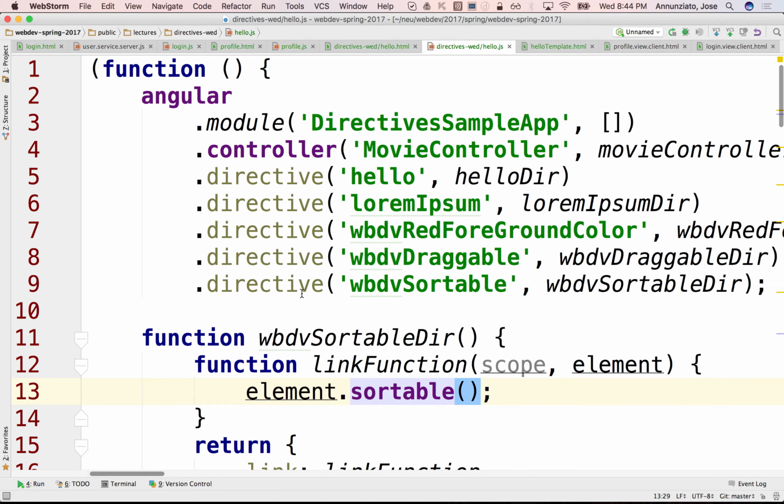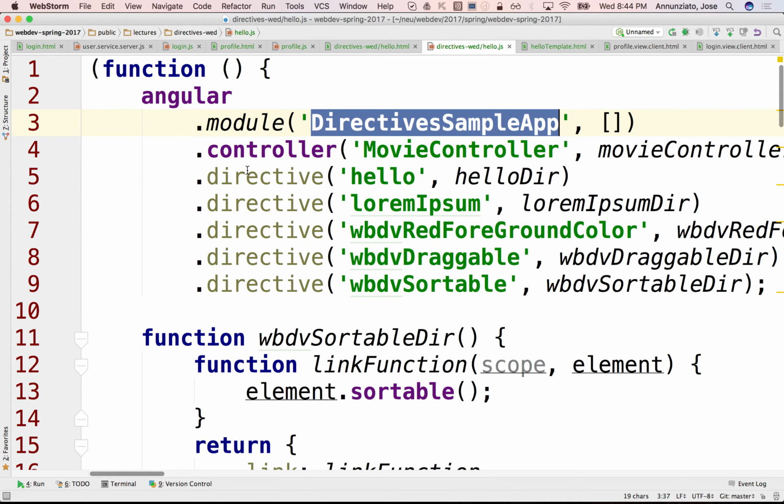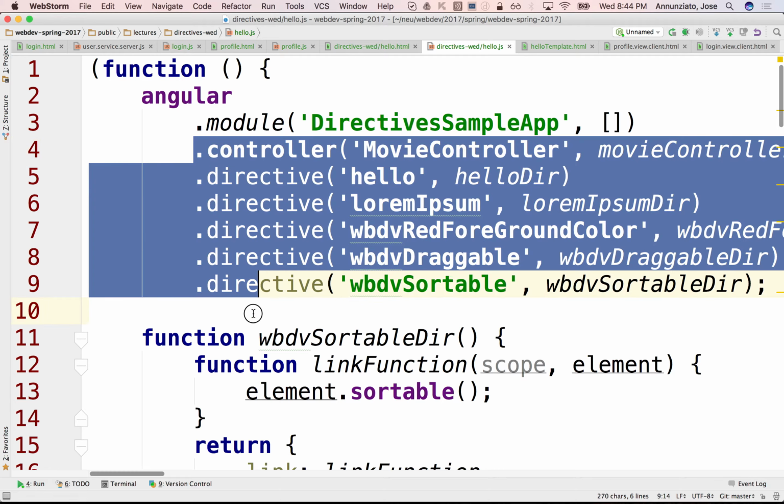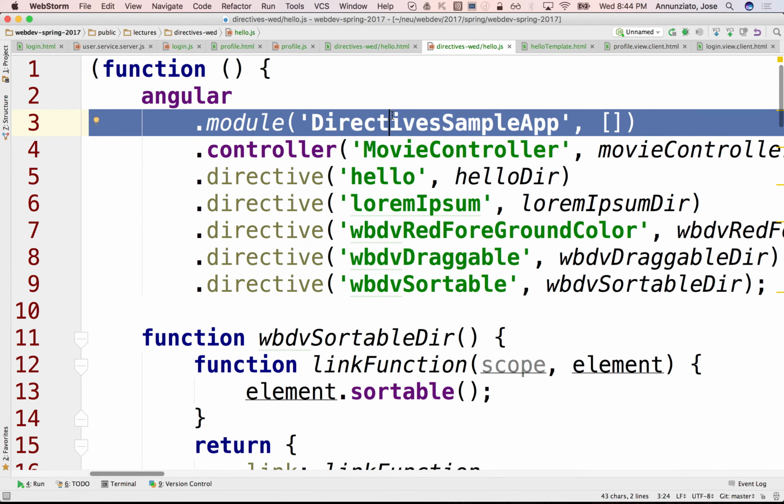Make sense? Right. So notice that we've been putting all these separate directives inside this directive sample. If I want to use these directives anywhere else, like this draggable and this sortable, I think that would be useful not only in this example, it might be useful across many projects, right? But notice that right now it's tied to this one single application, so I can't reuse it.